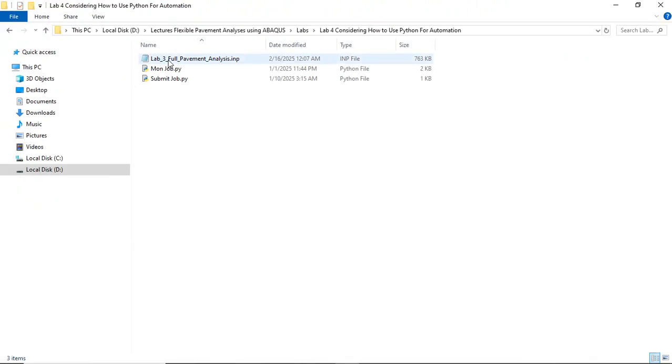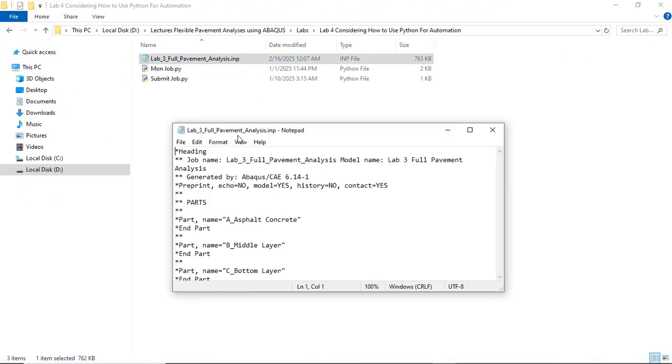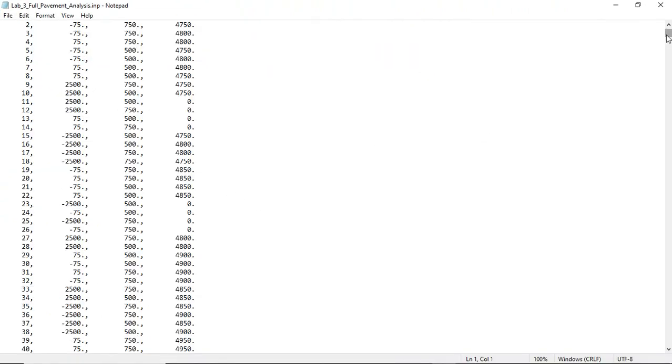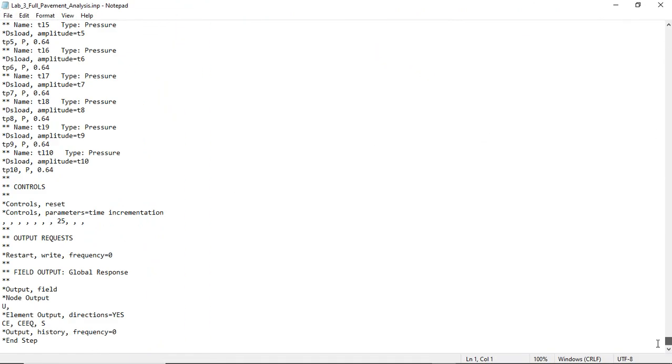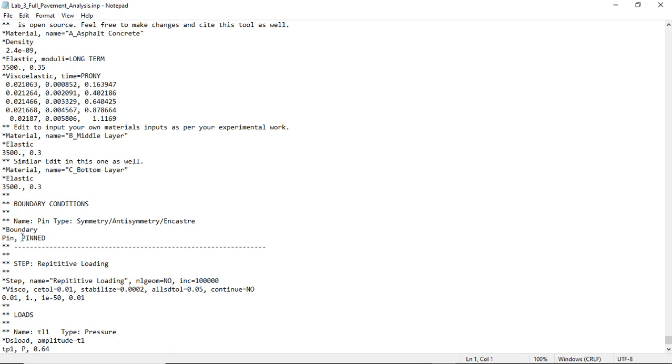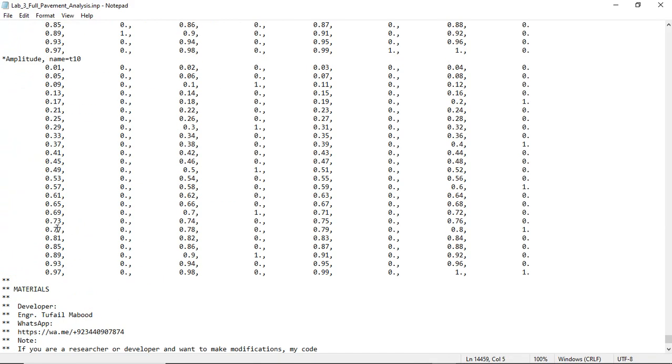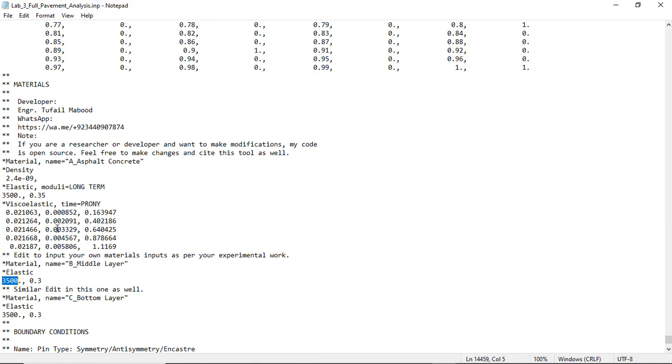Let's say I want to make changes in this code, and let's say you are doing a parametric study, and you want to check the effect of elasticity, right? So you can change the values, take copies of the input files, and keep all the input files in the same folder, and then it will work for you.